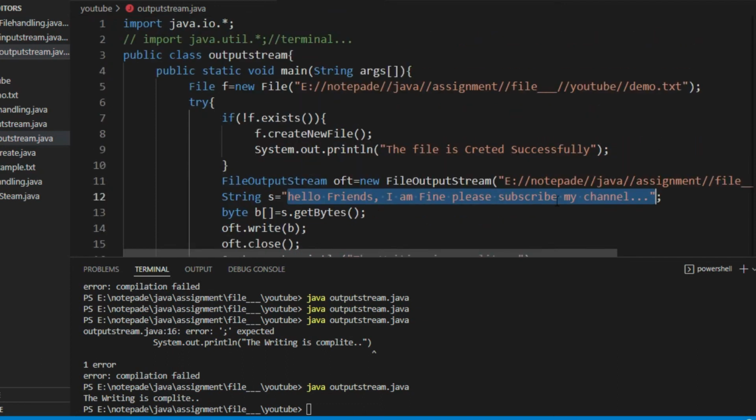Here you have to create a Scanner class, and if you don't know how to create a Scanner class, please comment on this video. I will create a new video on how to create a Scanner class and take a value from the user.